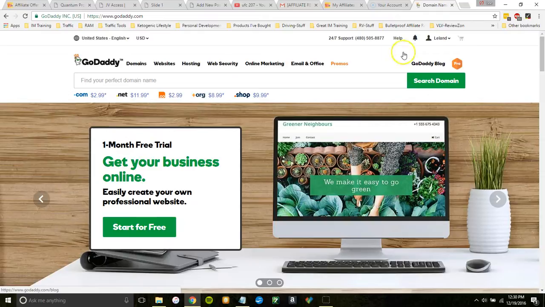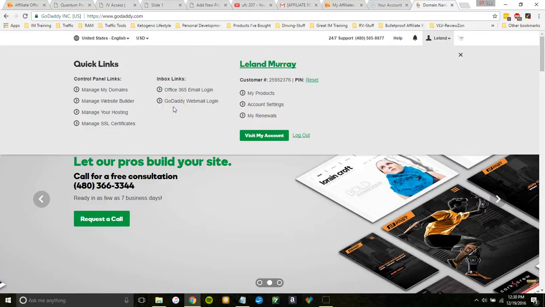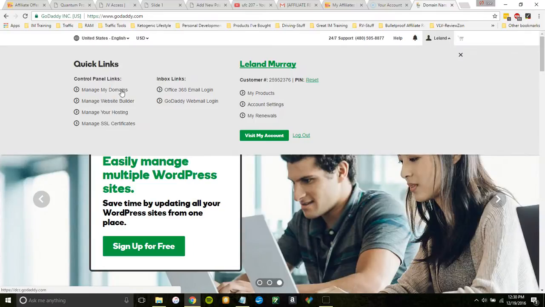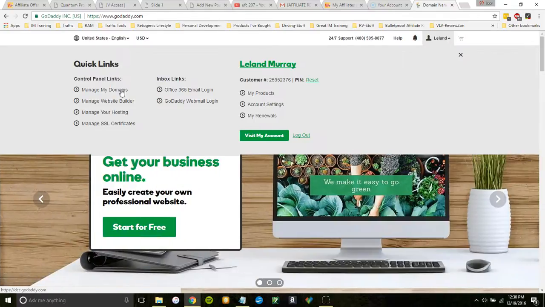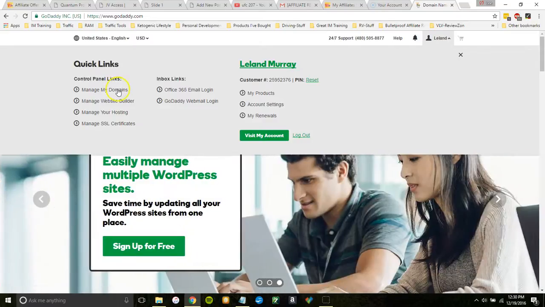All right. So I'm going to go into my products here. So we are in GoDaddy. It doesn't matter to me where you get your domains from. Now, at this point, I'm going to assume that you already have a hosting account because that's something I'm not going to be doing from scratch. I will be using my existing hosting account. So we're going to go into manage my domains.